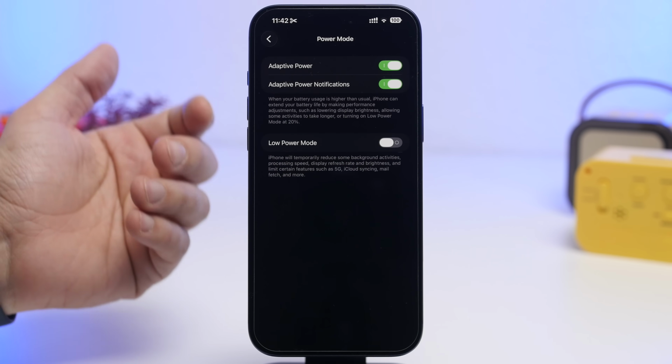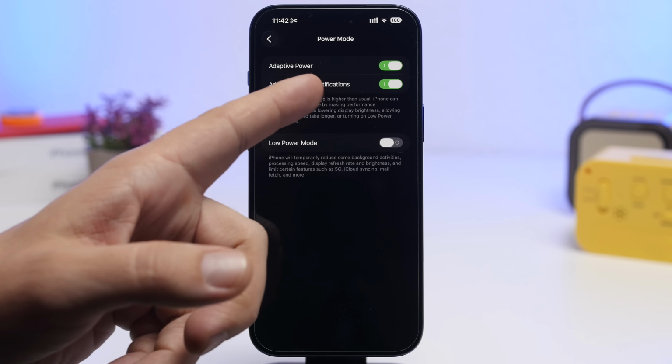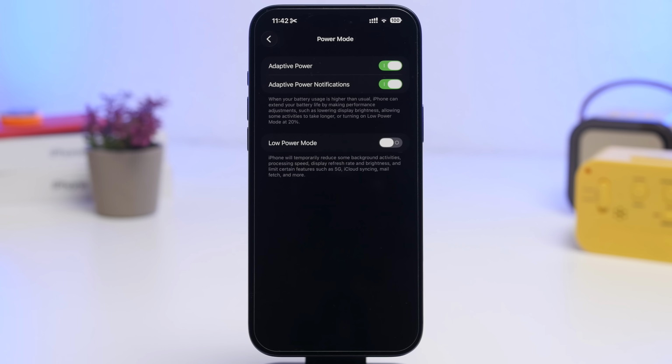So right here, it will explain what it does. It's basically when your battery usage is higher than usual, your iPhone will extend battery life by making performance adjustments in the background. So you can enable this and it will do that for you in order to save battery life on your iPhone. It is actually really good and it works. You can also enable here adaptive power notifications, meaning that every time this gets activated, it will actually give you a notification letting you know that adaptive power is working in the background.